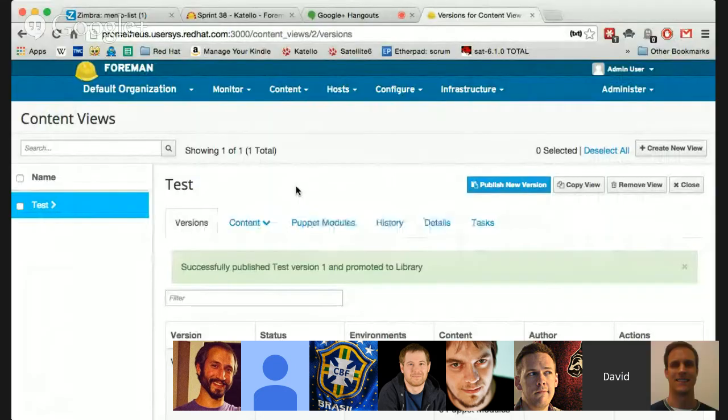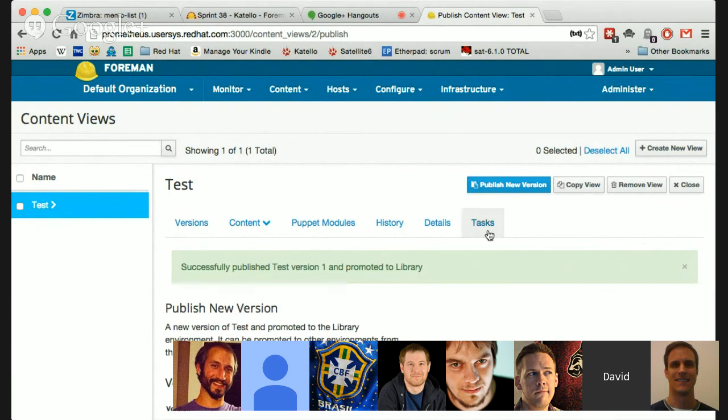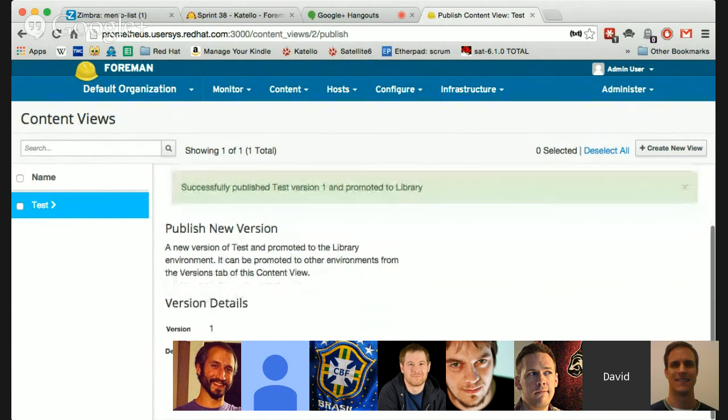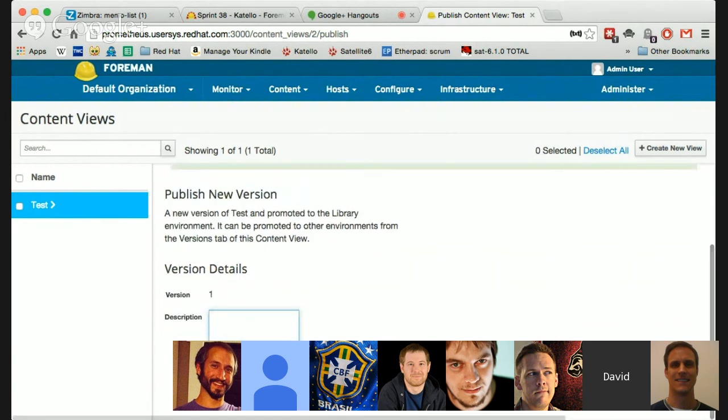One thing I worked on this past sprint that I can actually demo is a small bug relating to descriptions on content view versions. Before, when you went to publish a new content view version, you saw this description field, but it actually didn't do anything. You would enter something and it would be lost. But now it is actually saving, so I'm just going to show that.